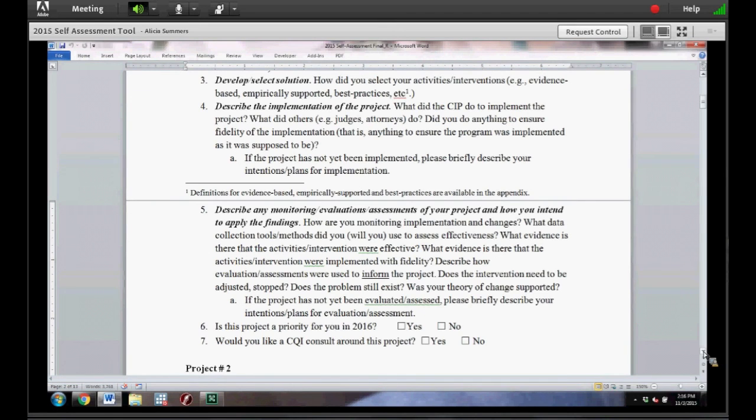You've given us all this information. Are you continuing work around this? And then question 7 related to that is, would you like a CQI consult around that project? And that's really, would you like some additional assistance from us in helping to move this project forward in some way? So for the first 2, we have these, and you'll notice on your screen, these are actual checkboxes. They're not just boxes. You can go in and check or uncheck them with just the click of your mouse.